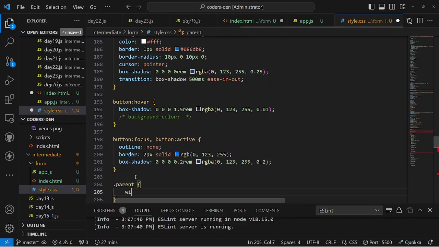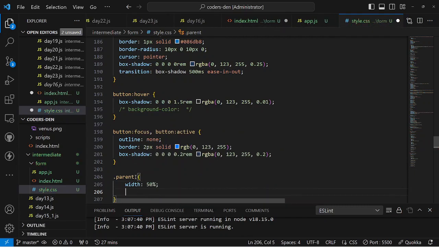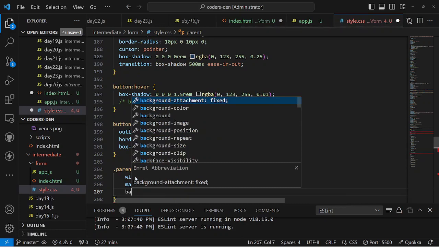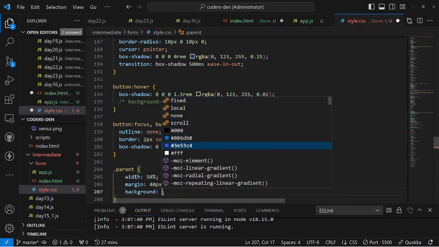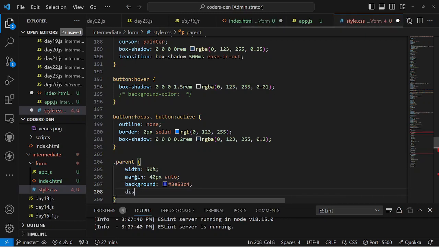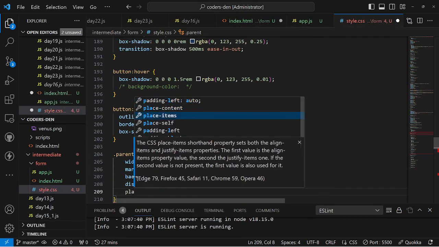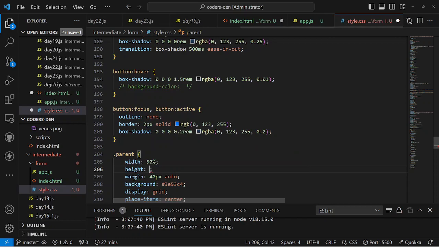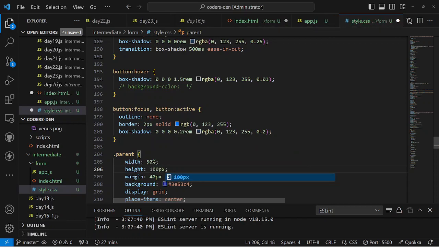So parent is going to have, let's say, a width of 50%, margin of 40px auto, and a background. What fine background do we give it? Let's give it this. Also, it's going to be display grid and place-items center. It also needs a height. What weird height do we give this guy now? Let's say 100px.